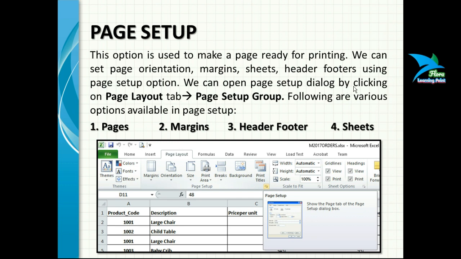We can open the page setup dialog by clicking on the page layout tab, then the page setup group. The following are the various options available in the page setup dialog: pages, margins, header footers and sheets. To open the page setup dialog, we have to click on this page layout tab. Next we have the page setup group, and when you click on this right bottom corner button, the page setup dialog will be opened in front of you.